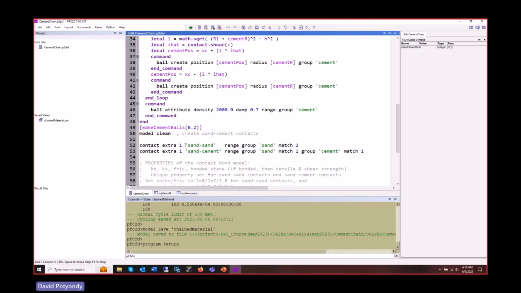So what is this doing? Remember this range group sand match 2. That means both objects, the two objects on each side of the contact, if they're part of group sand, then that's the one. That's what this filter is going to do. For those, we're going to create this extra variable in slot 1 and put the string sand. And for the other ones, where you match sand on one side and cement group on the other side, we're going to put the extra thing called sand cement.